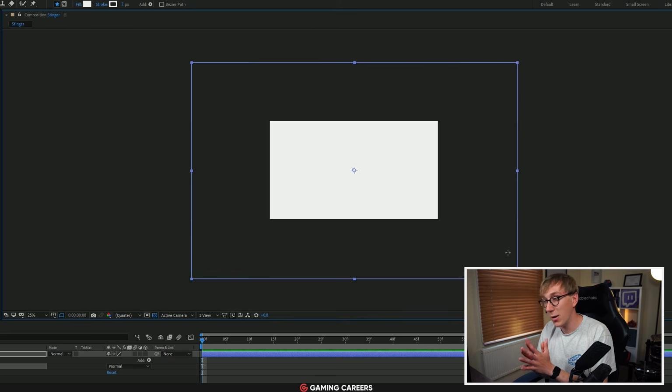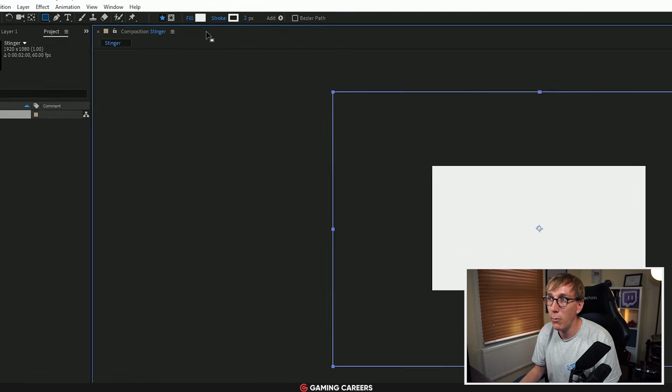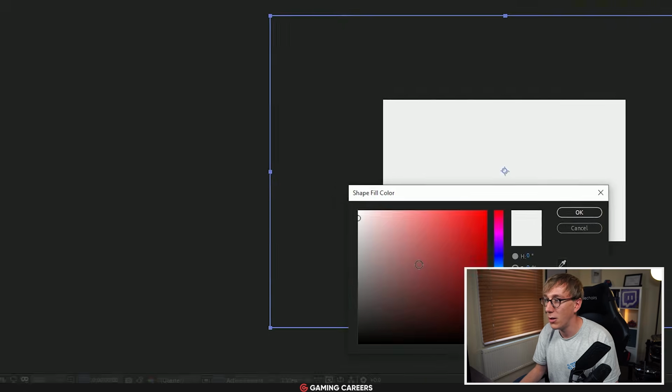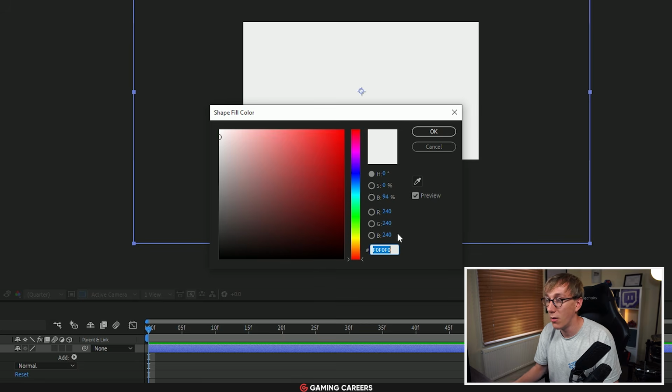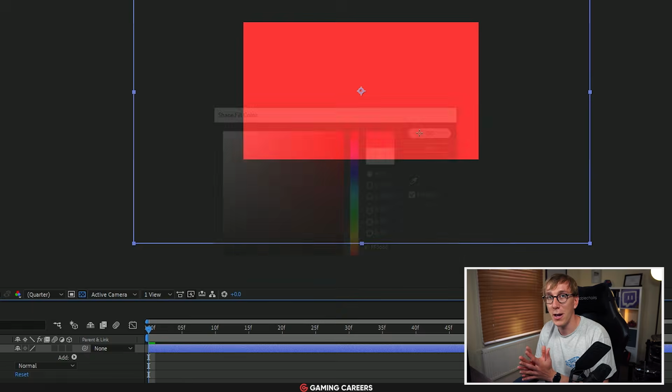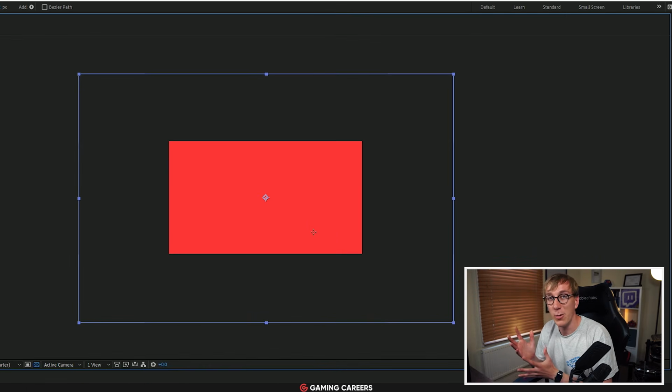And the color scheme that I'm going to be using is Gaming Career's main 3 colors, which is a red, a white, and a gray. But you can absolutely use whatever colors you want. So all you have to do is come up to this fill box, click that, enter in the hex value or search for the color that you want, however you want to do. The first color I'm going to be using is the red. So I'm just going to input that here, and then you can see we have a nice big rectangle, which is red.